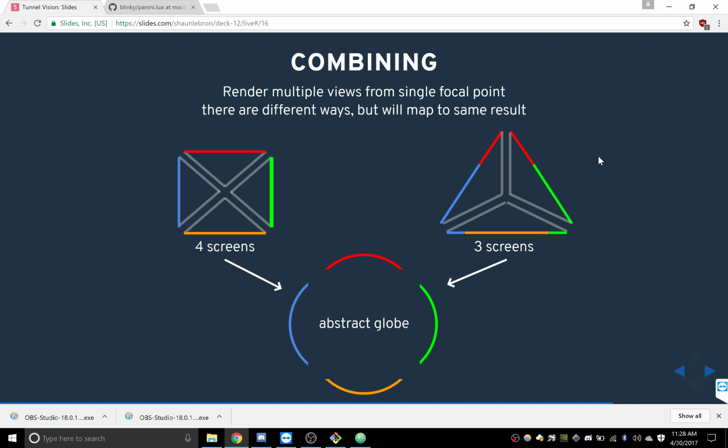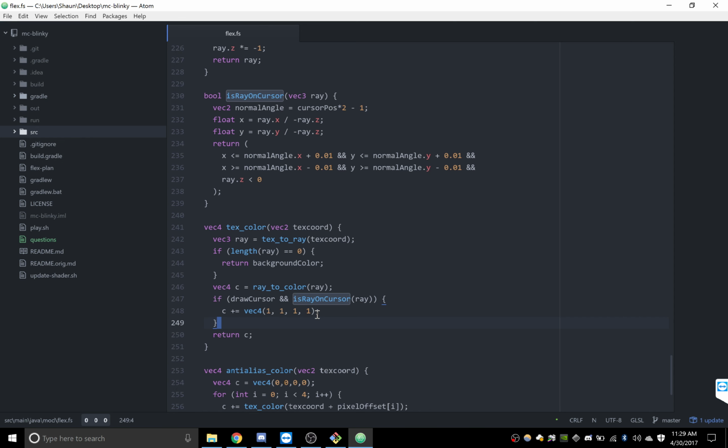And Jai did some crazy stuff that I just put into a function here called isRayOnCursor, because that's what I think he's doing. If you want to draw the cursor, I think it's looking at the ray and somehow figuring out if it's on the cursor, and then it adds this color to it, and I think that effectively inverts the color by making it wrap around. So you can see every pixel on the cursor is going to be inverted, so you can see what's there.